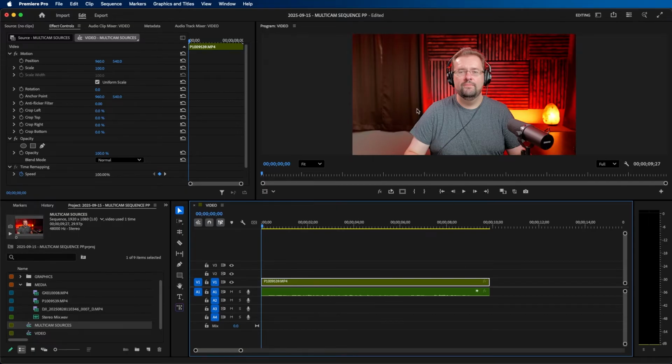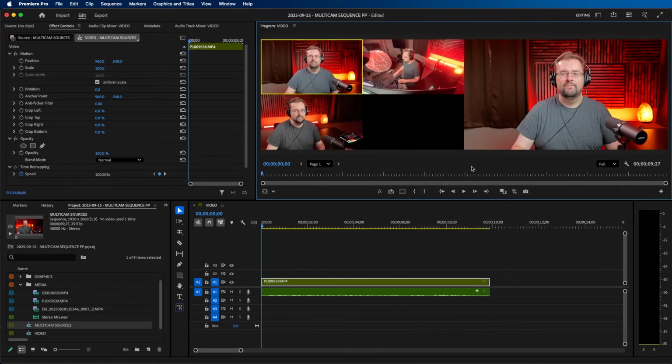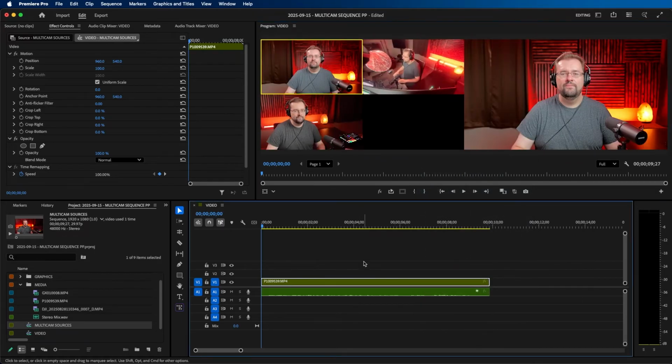So now what we can do is go to our program monitor, right click, go to display mode, and change it from composite video to multi-camera. You should see it change to something like this. And now when we click play, we can change the camera source in between these other sources here. Depending how many sources you have, you'll have a different amount of boxes here to the left. So your sources are to the left here, and the live or actual composited video is to the right-hand side.